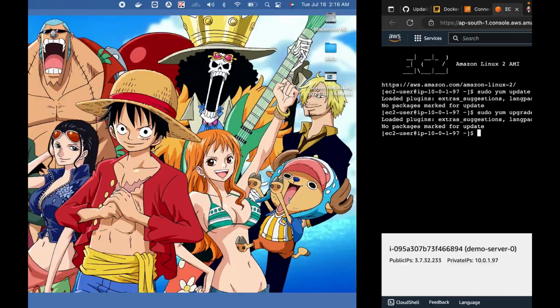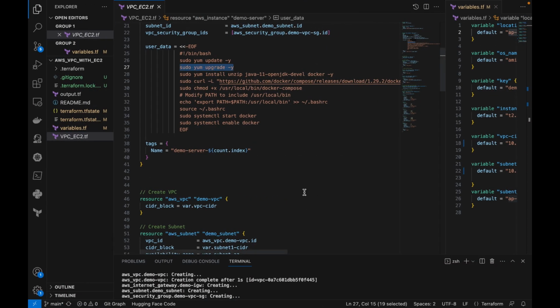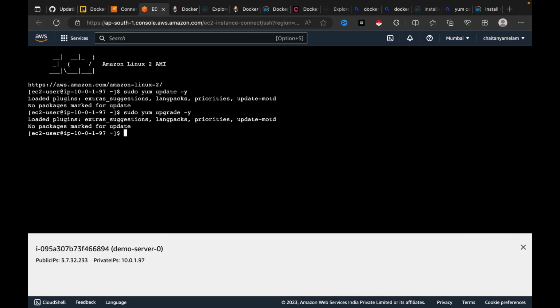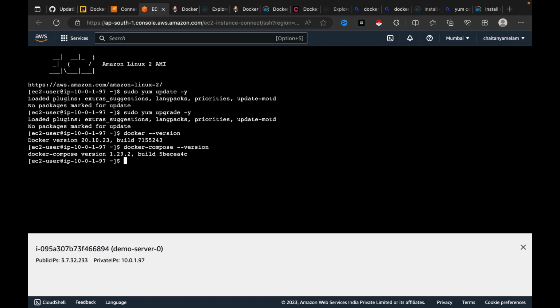So it looks like it went through everything. This script will install Docker and Docker Compose, and it will enable Docker. So let's check the Docker version. It's already there. Then the Docker Compose version. These are the commands to check for the version. Both are present right now.